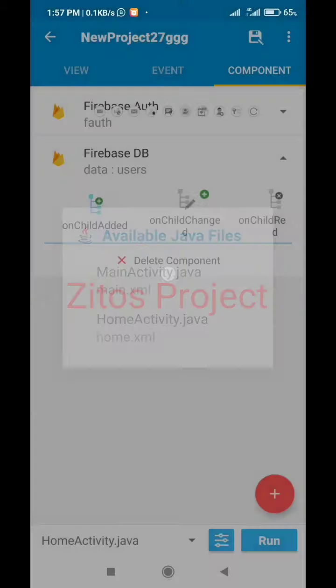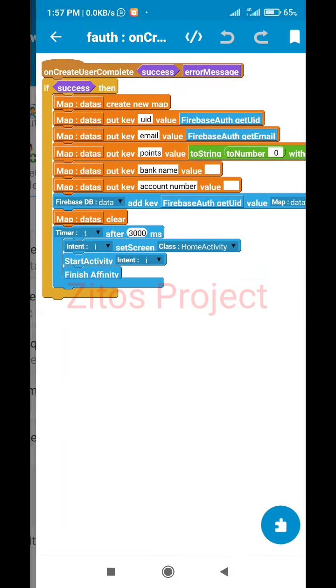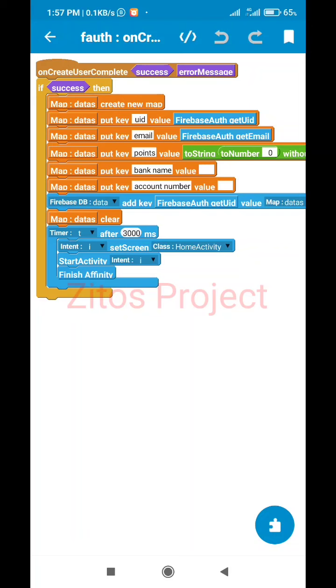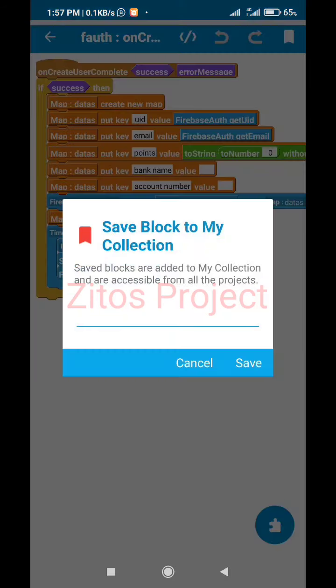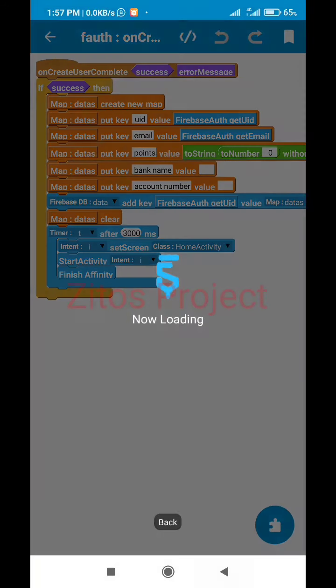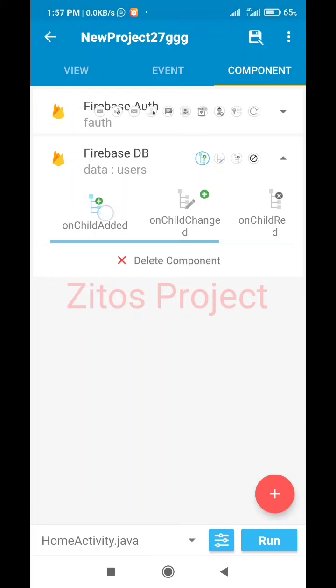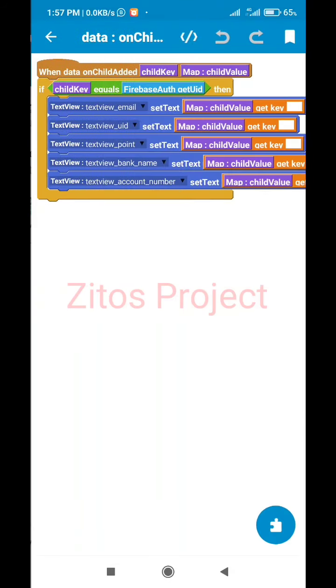We'll go back to our main activity on create user complete. So these names here, UID, email, password, points, bank account, okay. Let's add this to collection, save. Let's go back to our home activity on child added, okay.